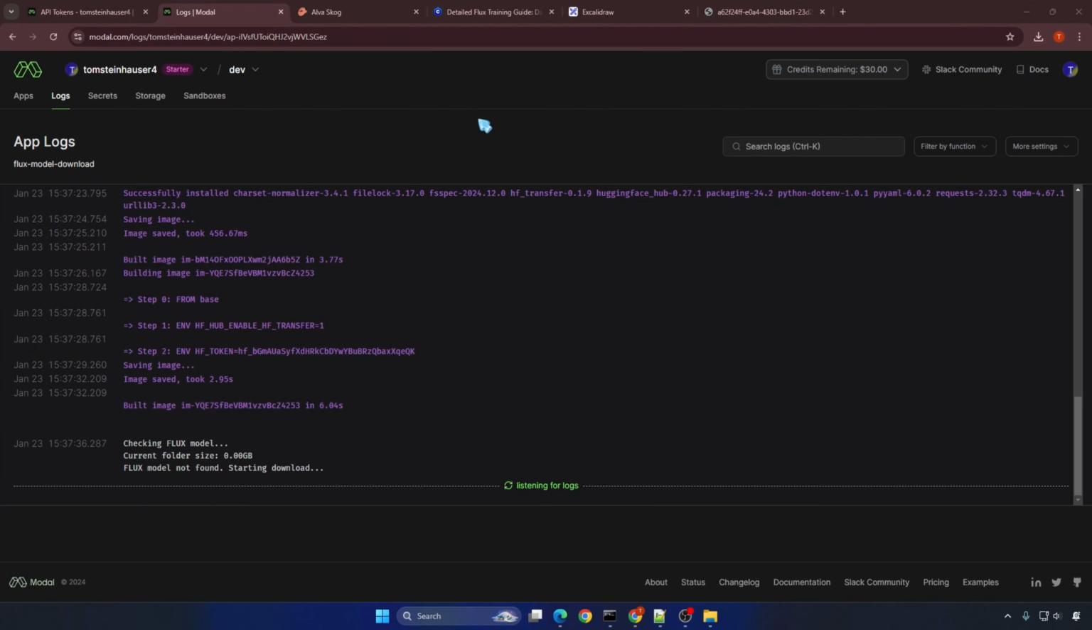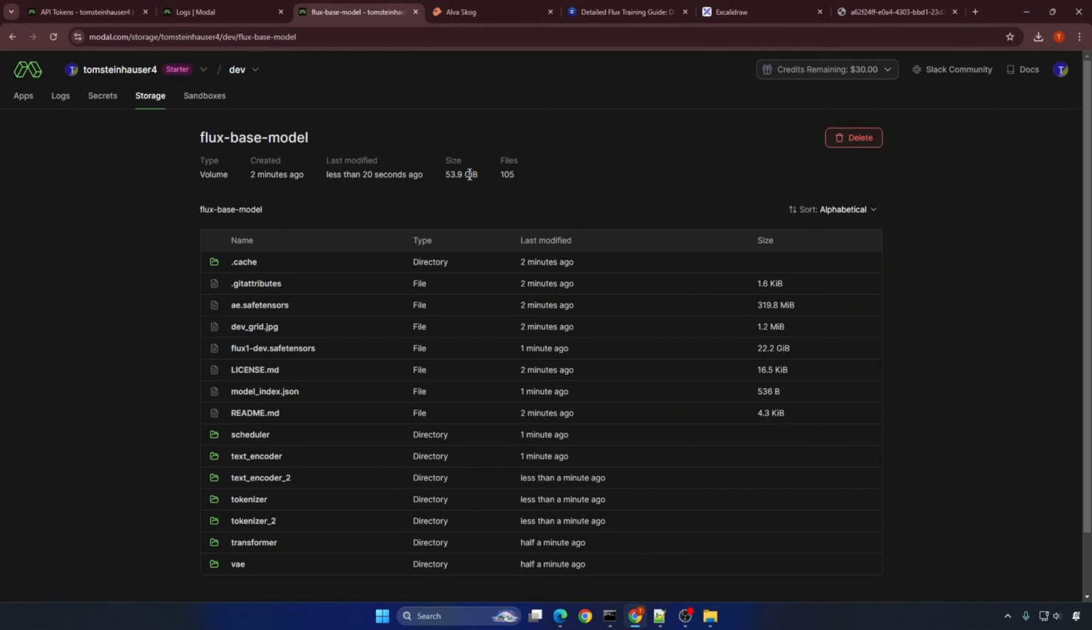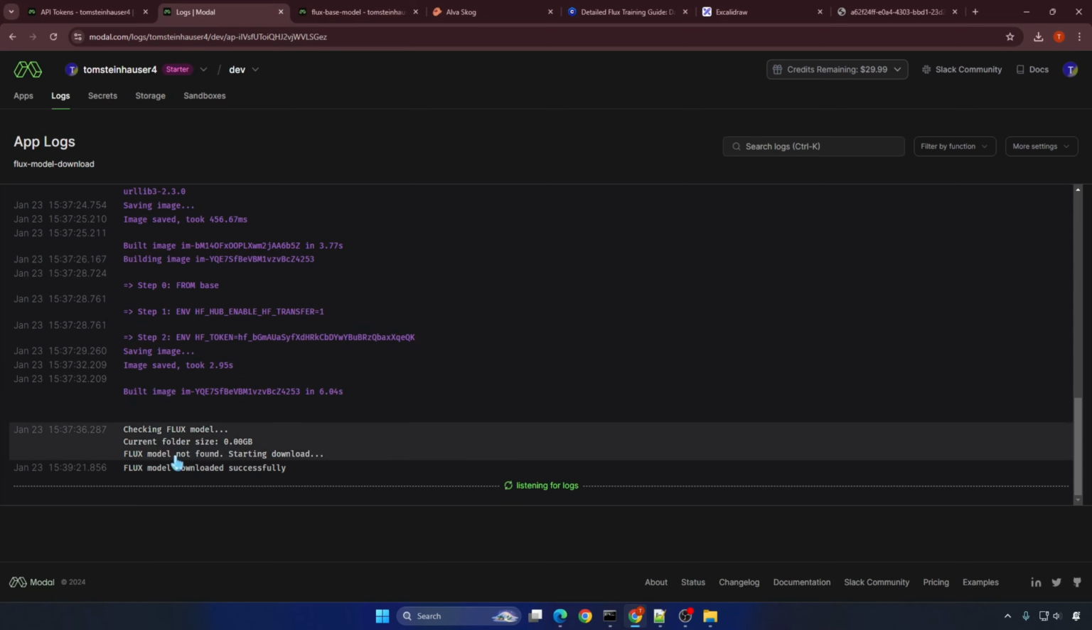Typically, downloading the Flux model from Hugging Face is very fast. The total size of all the necessary models for training is 53.9 gigabytes, and it usually takes only 2 to 3 minutes thanks to the Hugging Face Hub transfer feature.